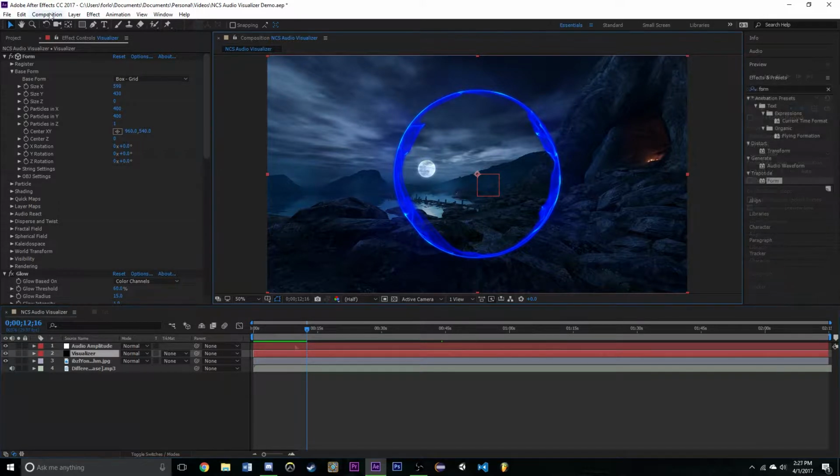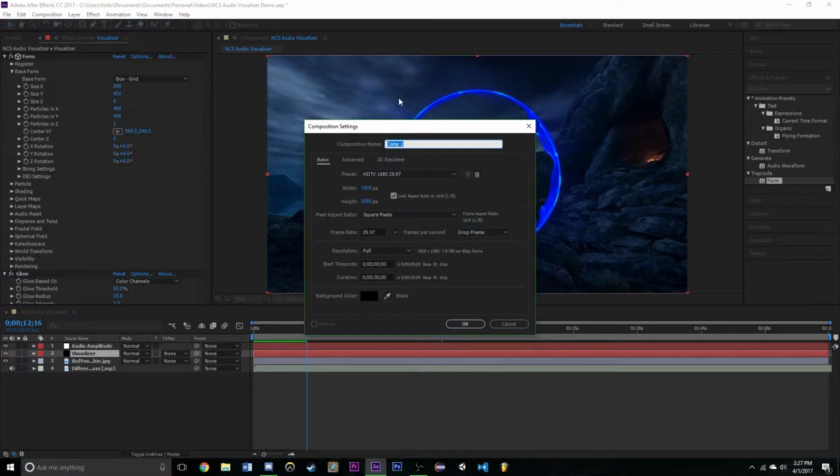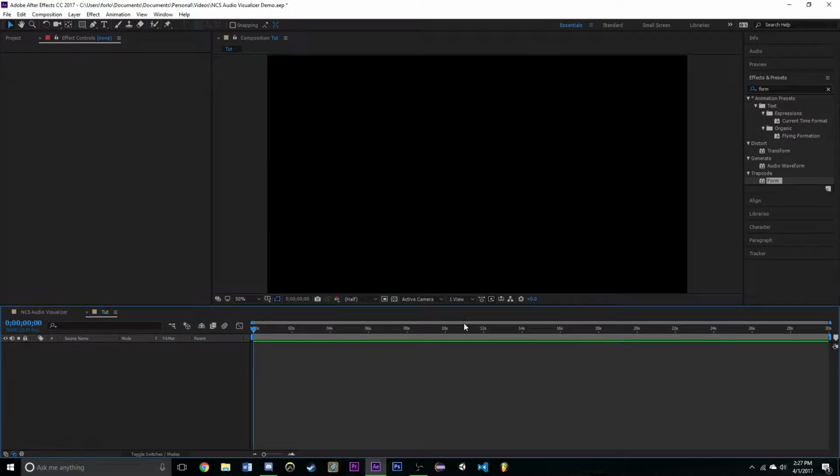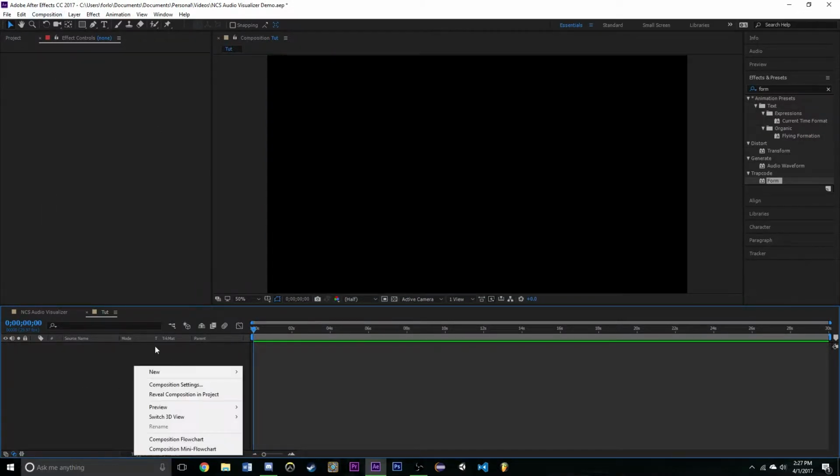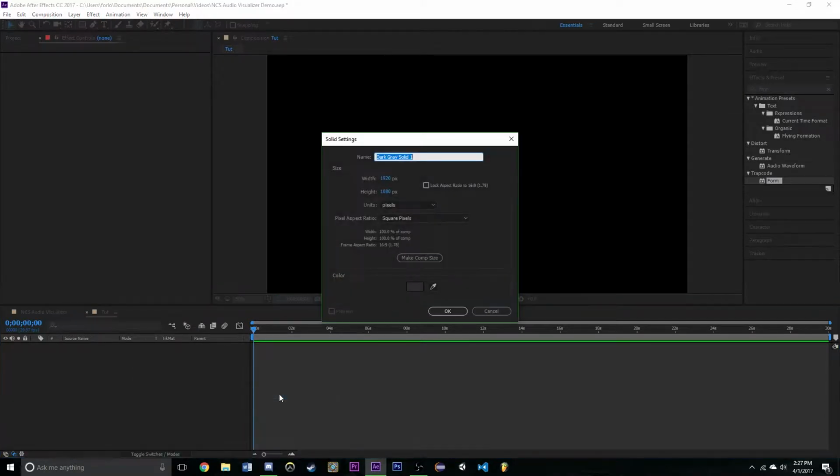To begin, you're going to create a new composition. So composition, new composition. Just call this TUT 1920 by 1080. All these settings pre-configured, and just set it to 30 seconds. And then you're going to create a new solid. Call this form or visualizer.